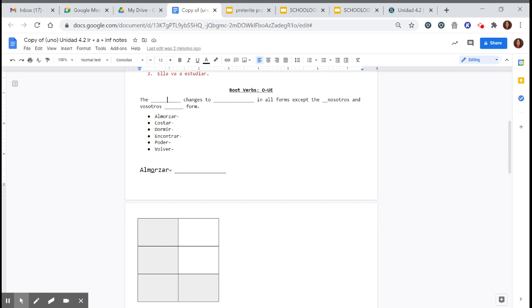The spelling change we're going to look at, the O changes to UE in all forms except nosotros and vosotros. So remember the same rules that we are talking about with our boot verbs. We're always going to follow that we take off the ending, and then we do need to make that spelling change if it's inside the boot, except nosotros and vosotros are outside of the boot, so they do not need a spelling change. Real quick, we have a couple of verbs that we will be looking at throughout the chapter and looking at this group.